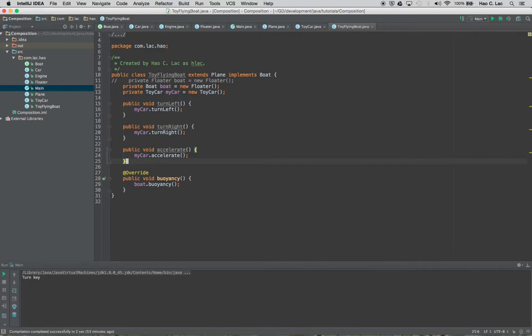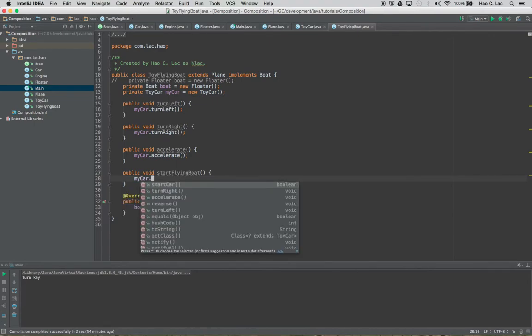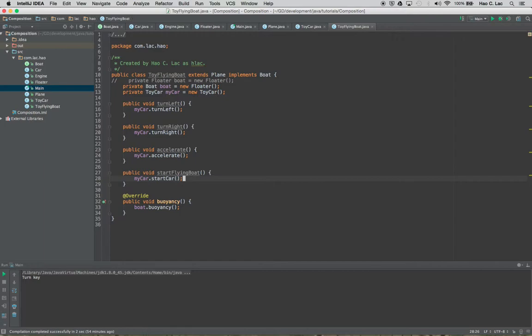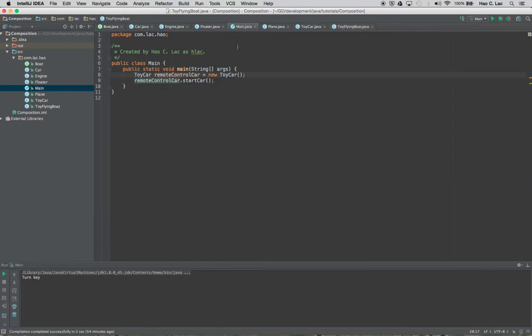And of course, there's this thing for, how about starting the flying boat, right? So we want to start the flying boat. Instead of saying start car, which doesn't make sense, we just do this, right? We call it start flying boat. All right, and because it's the same mechanism in terms of starting the car, we can just invoke the car starter there. Okay, and now back in main, right?